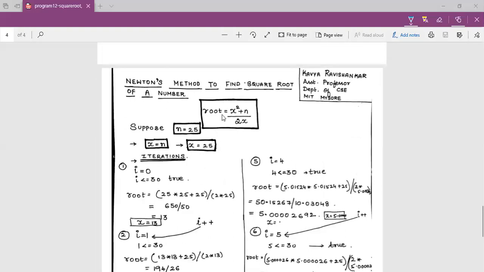The formula that we use to find out the root of a number is root is equal to x square plus n divided by 2x. Now suppose I have taken n is equal to 25. We are finding out the square root of 25. We do not want to modify the original value. Therefore, we just take up another variable x and store 25 inside that and keep manipulating this number, that is x. So it's just a way of storing the original number and preserving the original number.